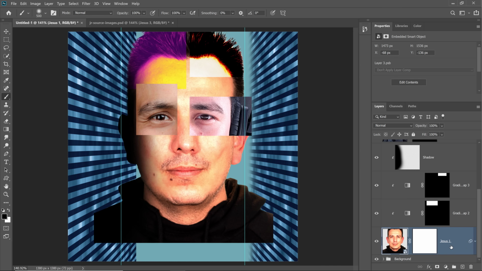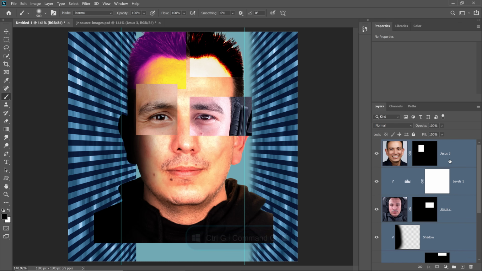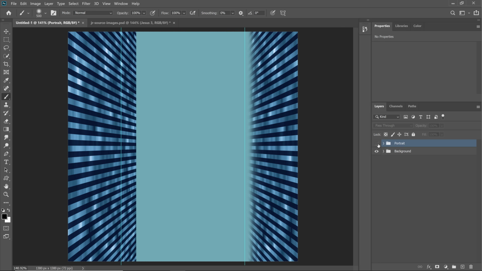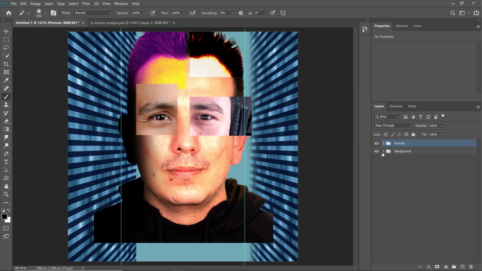And I'll select this first portrait and select the top one. Press Control G, Command G on the Mac. And that is the portrait group. That way you're more organized and you can enable and disable layers much easier.